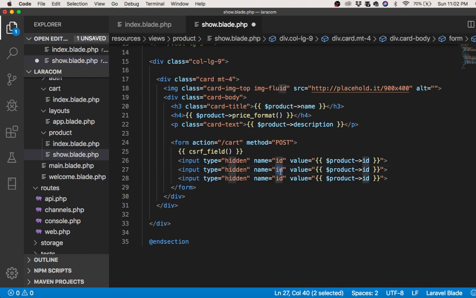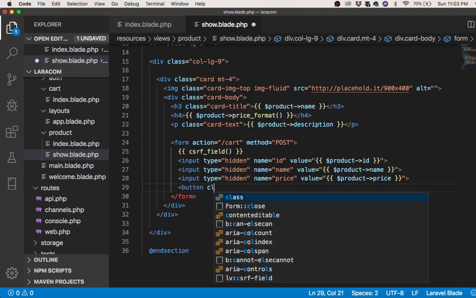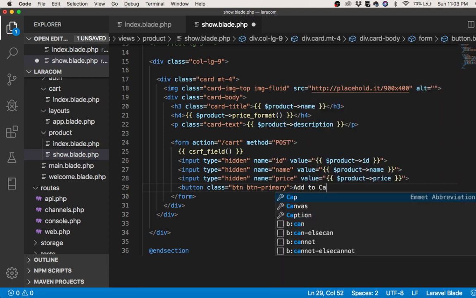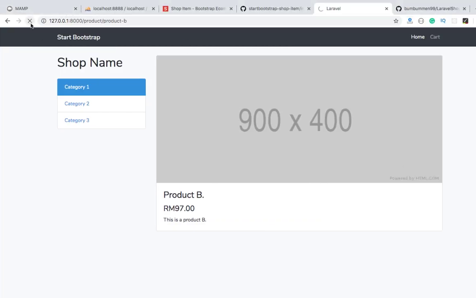Okay, so name in this one, and price. Then add button class button primary. Add to cart. Save. Okay. Yeah, refresh. Add to cart button. Okay, wait.